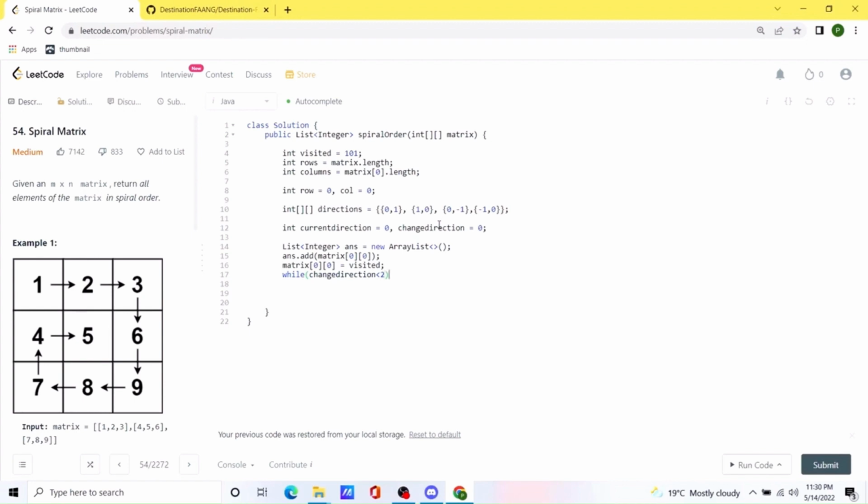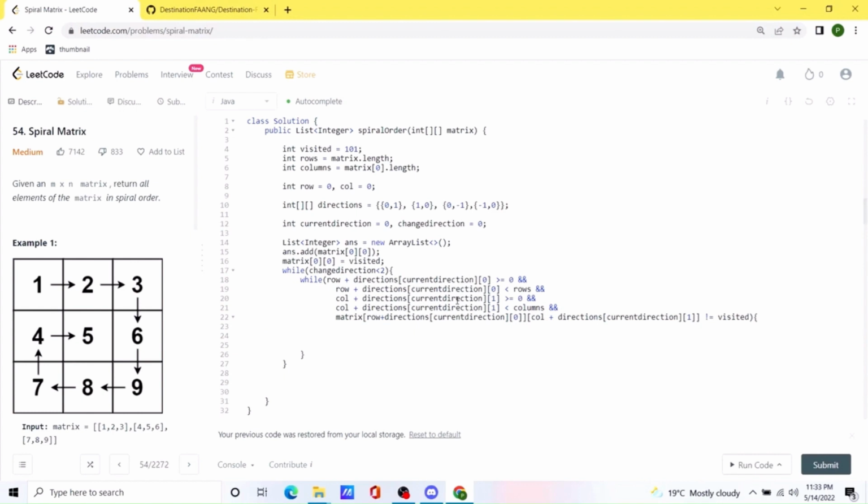Once that is done, we will have another while loop that takes care of all the possible ways where we need to restrict our matrix. The first four conditions would be to check whether we are hitting a boundary, and the last condition is to check whether we are hitting a visited node or not. If none of this is true, first of all we will have to reset the change direction to 0 because we are not breaking any direction. After that, we are going to update the value of row and column.